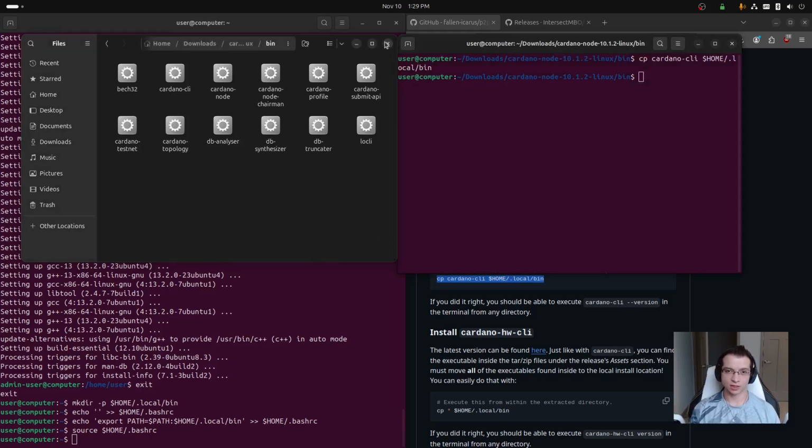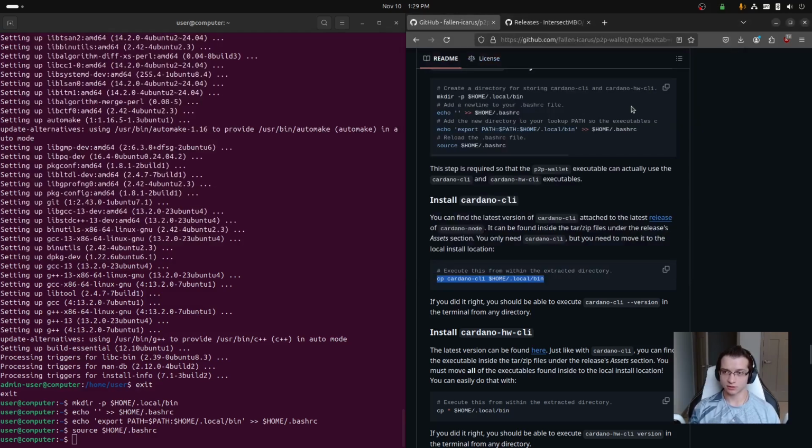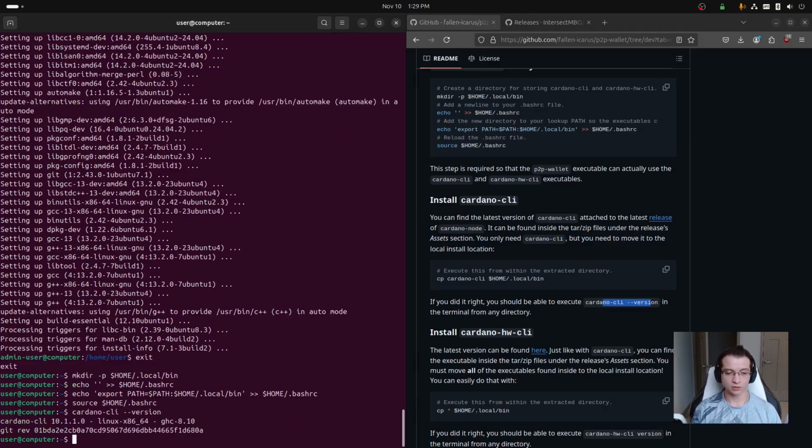And if we did that right, I'll close out of these two. Over here, we should be able to execute this command here, Cardano CLI version. If it was locally installed, it should work like this.